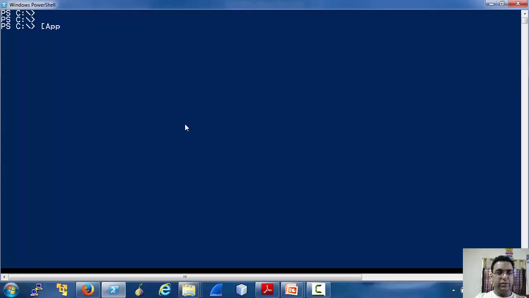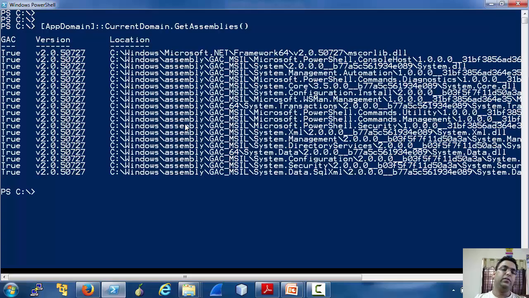So let's use AppDomain. So this lists the currently loaded assemblies in the PowerShell session.